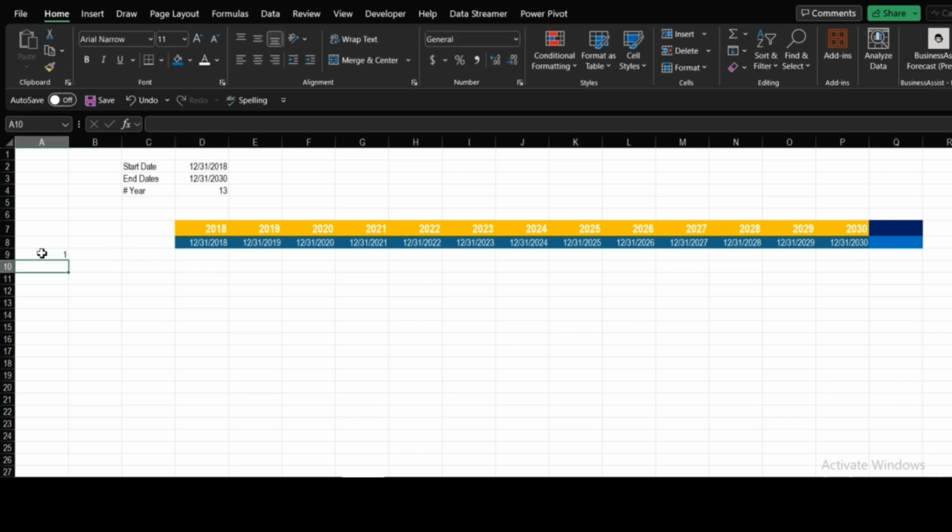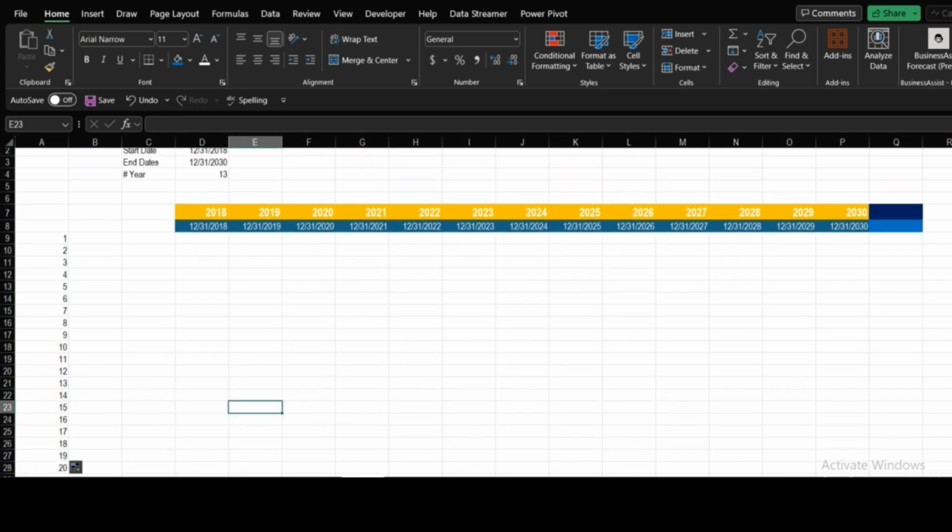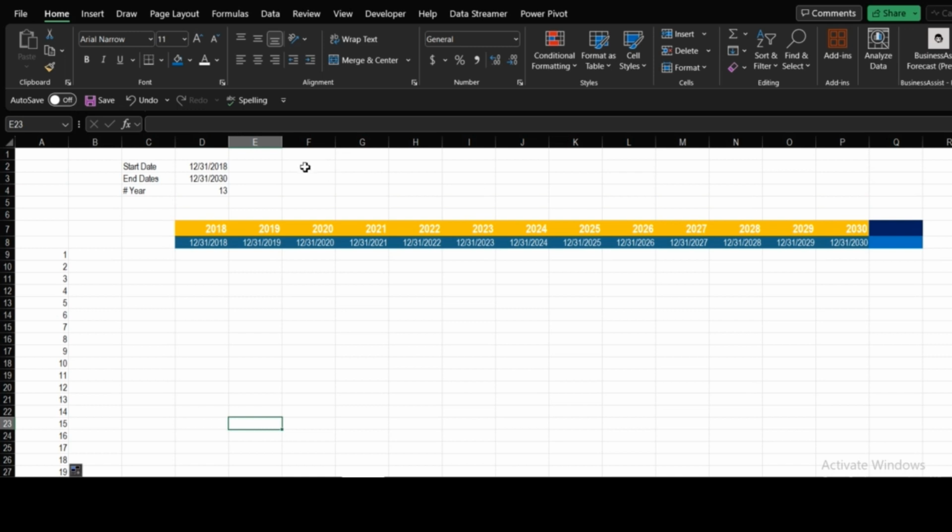So you can put 1 here, 1 is equal to 1 plus 1. Then let's create up to 20 years here, so you can increase it further. Alright, so let's do something here. So let's create a form here, a control form.